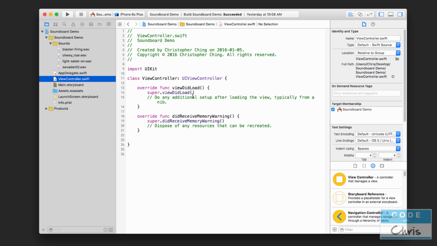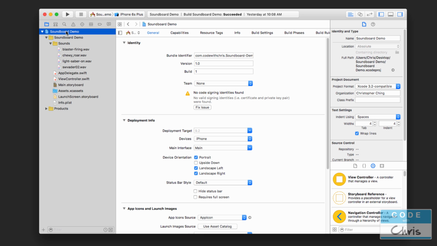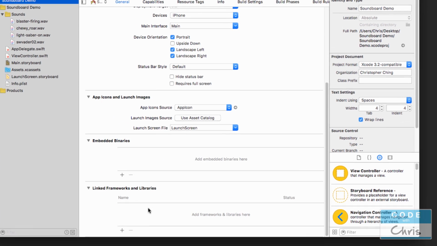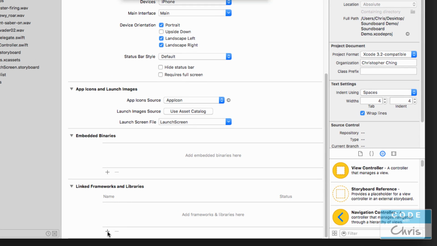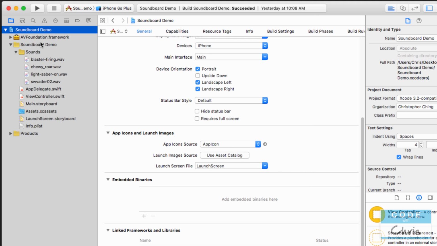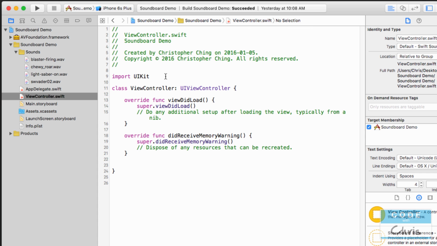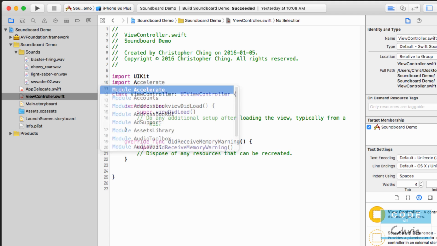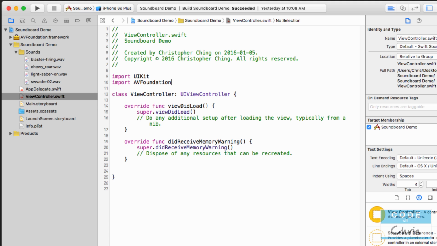So first of all, we're going to need to add an additional framework in order to use the AVAudioPlayer class. So click this root node here in your file navigator, scroll all the way down to Linked Frameworks and Libraries, click this little plus icon and search for AV, and that should be enough to bring up the AVFoundation framework. So you're going to want to highlight that and click add or just double click it. Okay, so then you're going to see it appear right here in your file navigator. Go back to ViewController and at the top underneath import UIKit, type in import AVFoundation. So now we're going to be able to use the AVAudioPlayer class.